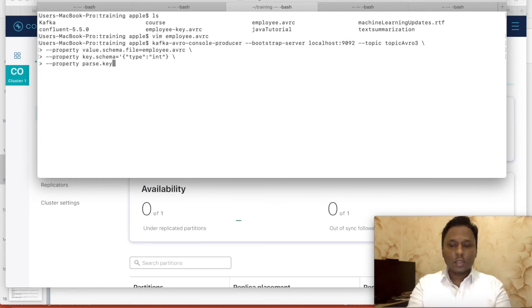So parse.key is equal to true, which means we are going to enter the key as well. And how will we differentiate between the key and the value? I have to pass the property key.separator. You have to make sure the separator spelling is right, the same. I will use the comma to separate the key and the value. So this is how to use Avro console producer with the schema file.